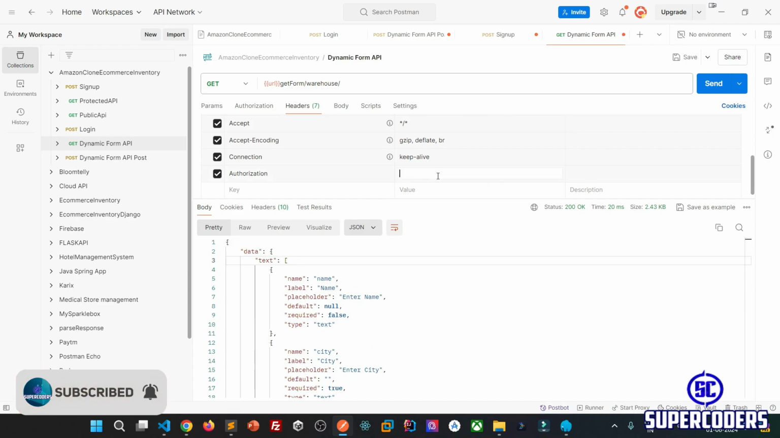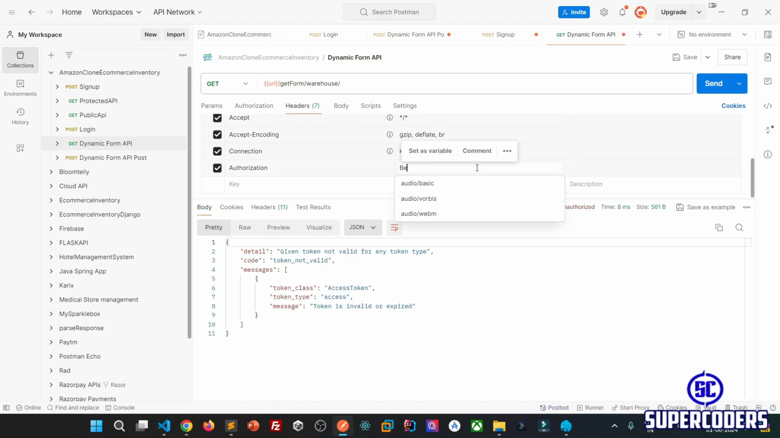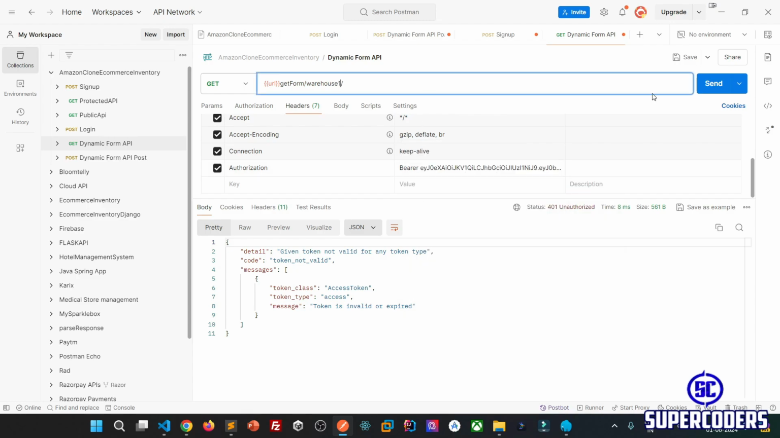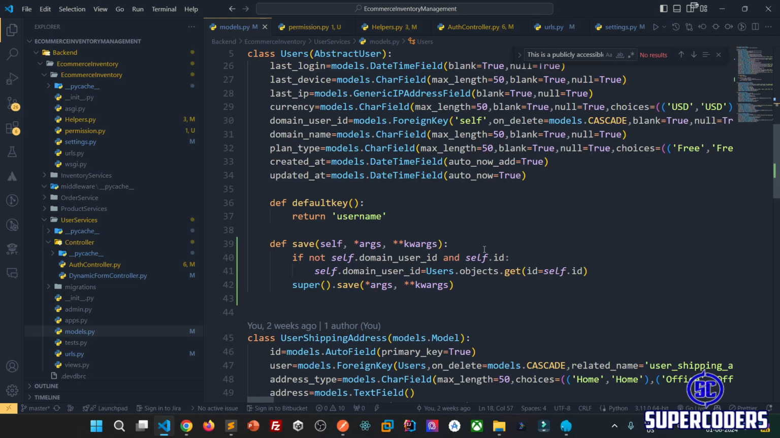Now undo the token or pass some invalid token. Here you can see it is showing authentication credentials were not provided. If I again try to hit this API with the perfect token and try to access warehouse 1, click on send, and you can see it gives me a return in an array, in errors, in an array, model not found, and message. That is what I expected. It is working. So I fixed that also.